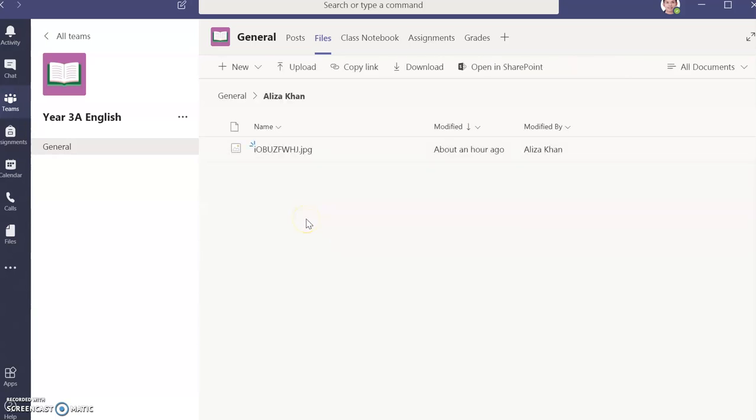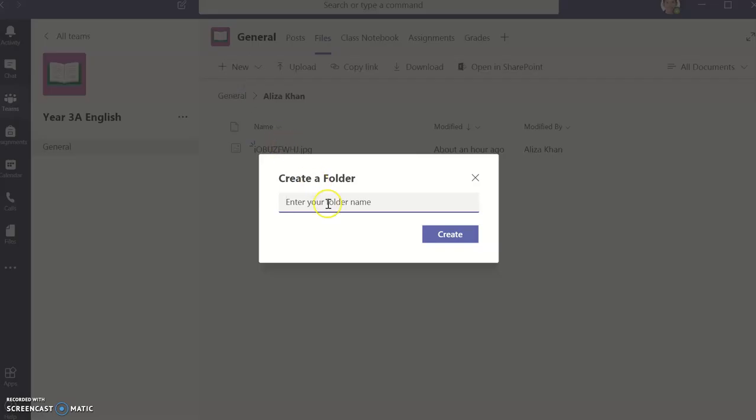Okay, we can create a subfolder inside. So inside, you can also create a subfolder about the lesson. So again, go to new, click the folder, and you can put lesson 1. And also, for example, you can put the date also, 30/03/2020, then create.